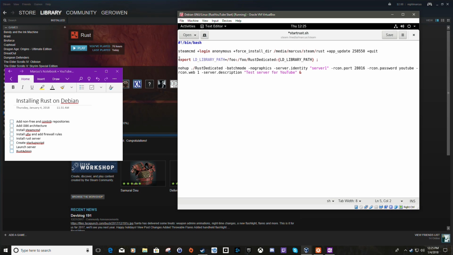The next line here is actually something I figured out on my own because I kept getting, at least on Debian, I kept getting error messages about how it couldn't locate certain library files and things of that nature.